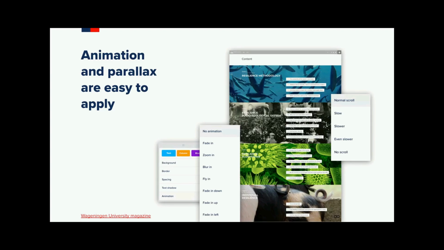Another nice feature is parallax. You can apply it to background images, like in this index. When you scroll down, the different images have a different scroll speed, so the layers start to float on top of each other, which is a really nice, refreshing experience. Well, in this way, it's really easy to engage.